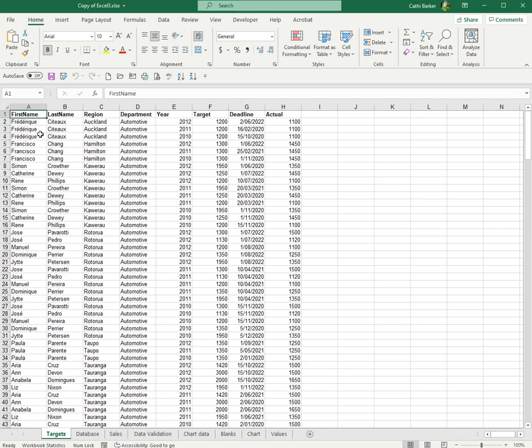First of all, worksheets are these things at the bottom of the screen. You might have one sheet called Sheet 1 or you might have several, as I do, and you can just move between the sheets simply by clicking on them.